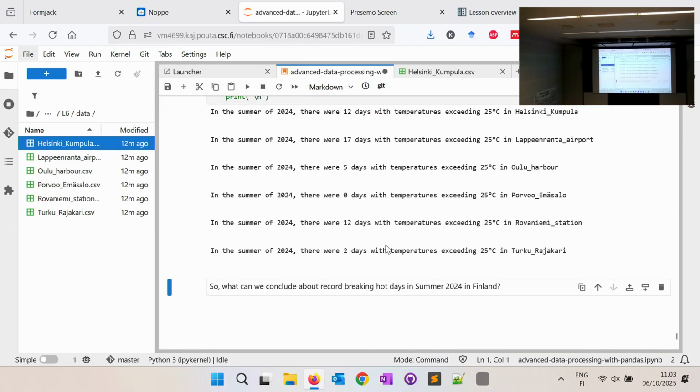So you can see, it just quickly calculated the whole thing in less than a second for all 5 data sets. Or was it how many? 6 data sets. So you can see in summer 2024, there were 12 days with temperatures exceeding 25 in Helsinki. In Lappeenranta, it was more, 17 days. In Oulu, we had only 5 days. In Porvoo, 0 days, so it never exceeded 25 degrees. In Rovaniemi, it was 12 days, and in Turku, it was only 2 days.